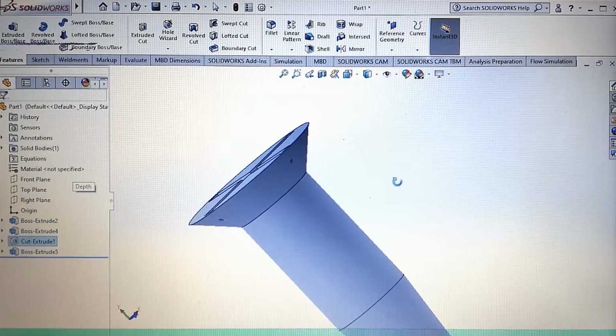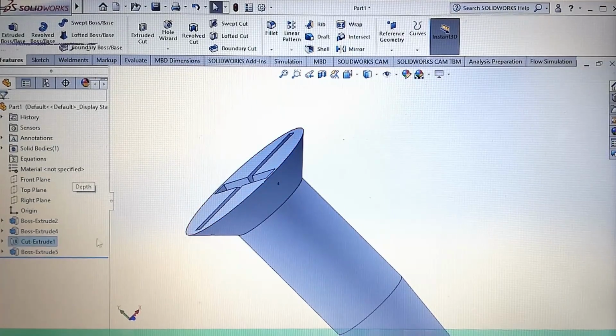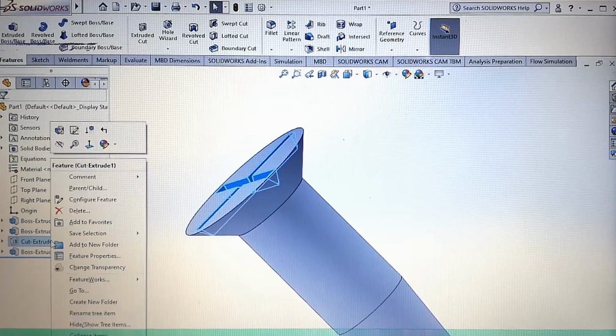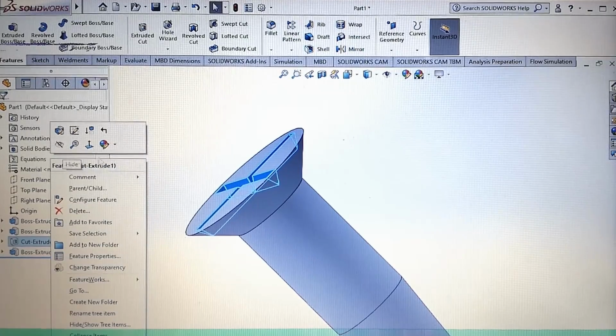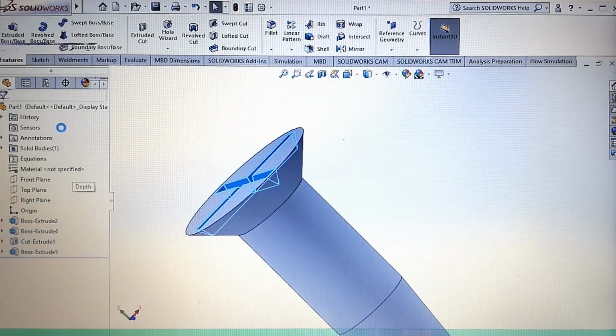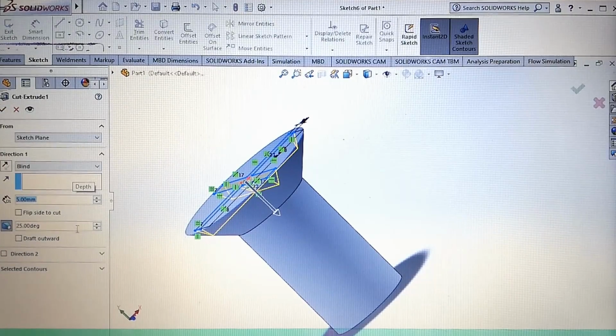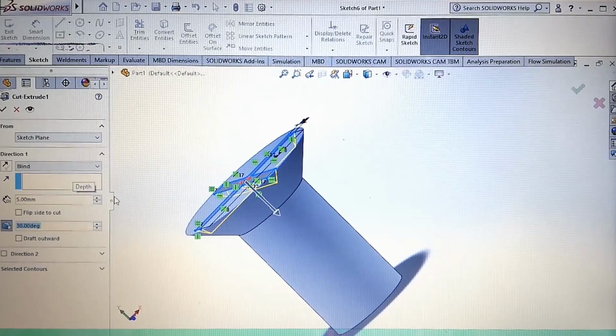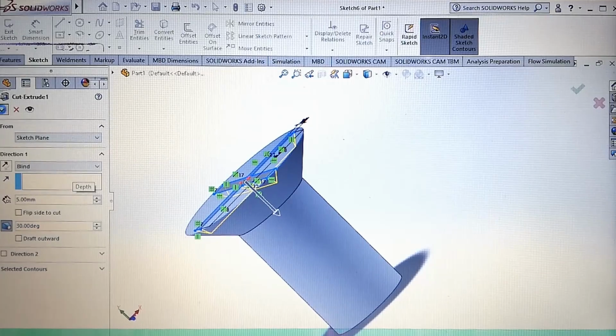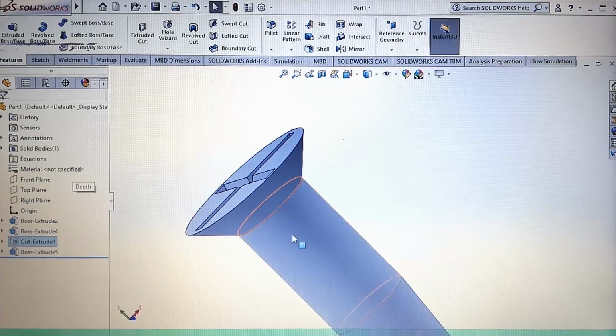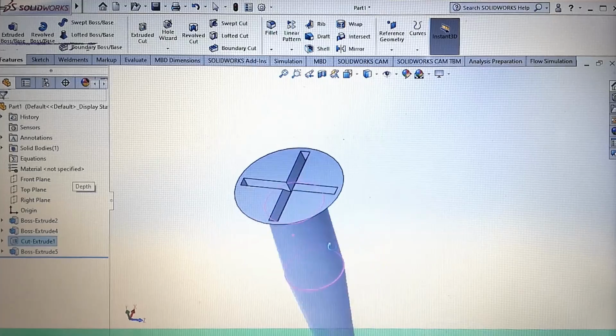Is it coming out? Yeah, it is coming out. Let's make it again. Features, edit features. Maybe we'll make this angle a little higher, in which it doesn't cut out. 30 degree. Fine. Now nothing is cutting out, it is okay, fine. Right.